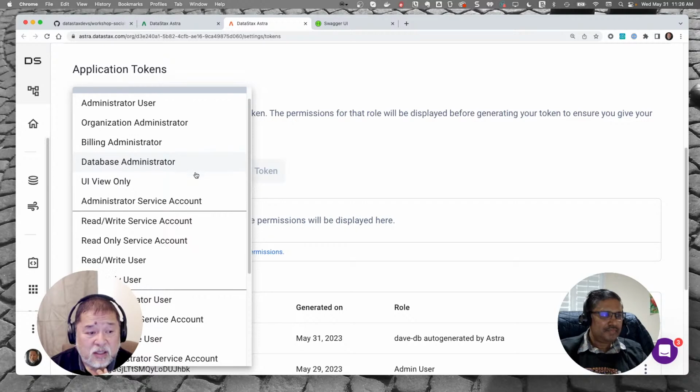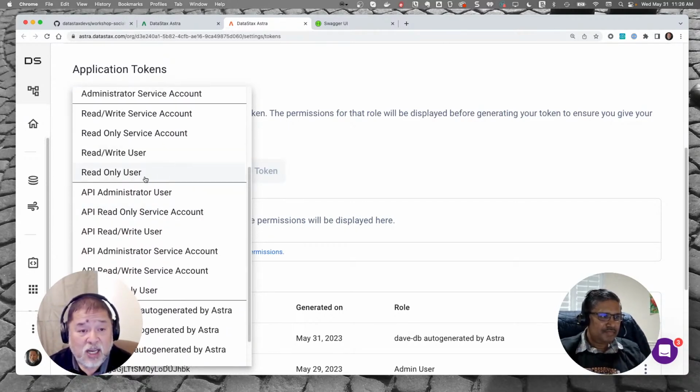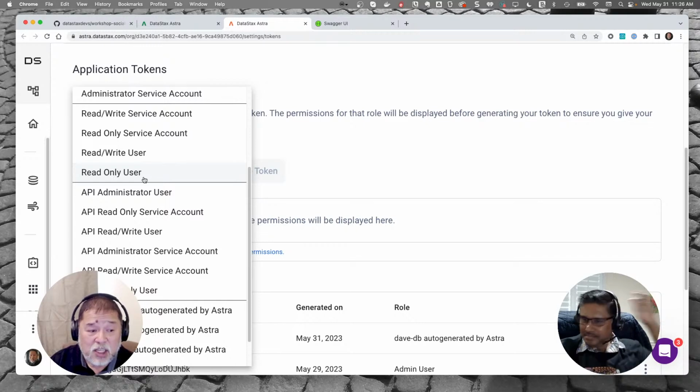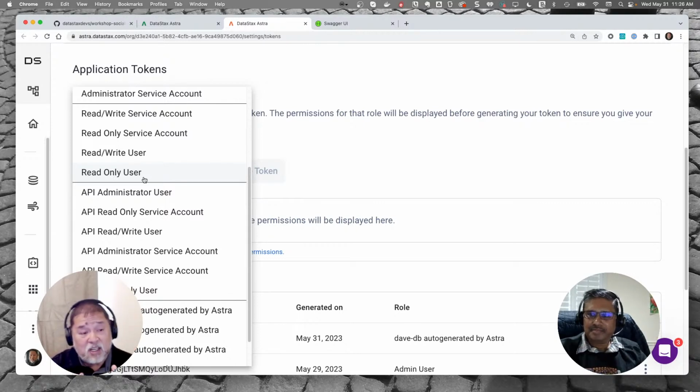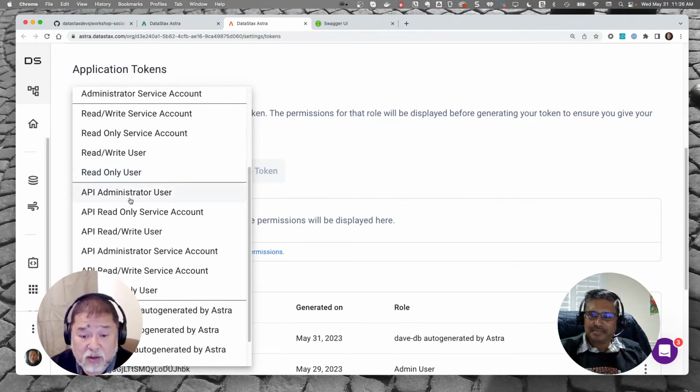So I can decide if I'm using this in an application, should this application be read-only? Maybe my application lets the user search for things in the database, but the user's not going to actually update anything. So following the important security principle of least privilege, I only want to give my application and thereby the users of the application permission to do the things that they need to perform their tasks.